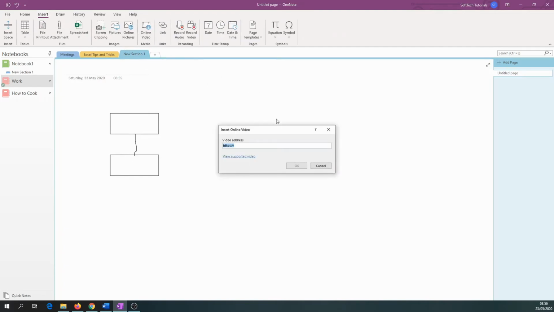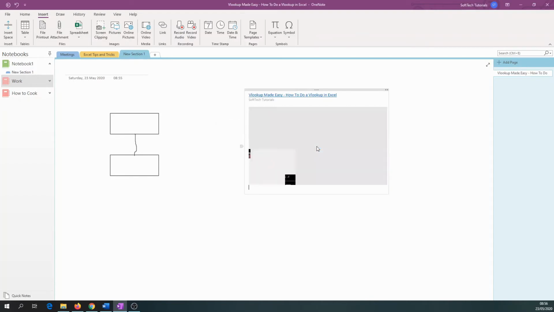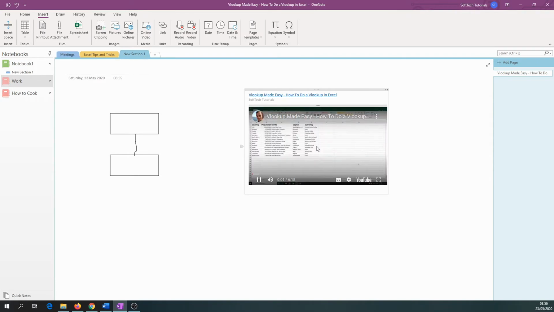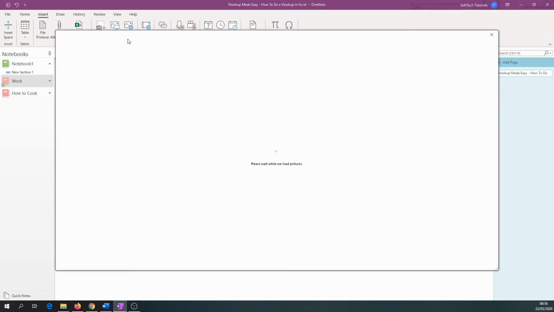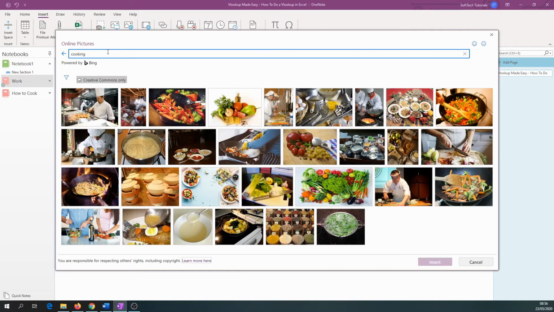Perhaps you want to insert a video. Just click on Online Video. The link is to another one of my YouTube videos, but it works for other links as well. It plays perfectly fine inside the page. With online pictures, you can use the Bing search engine to search for online content. These are added in just the same way.